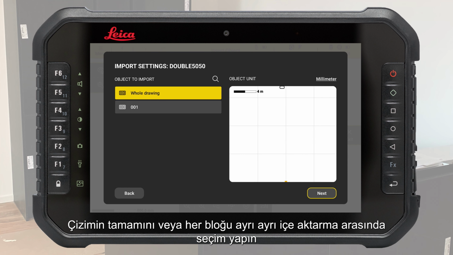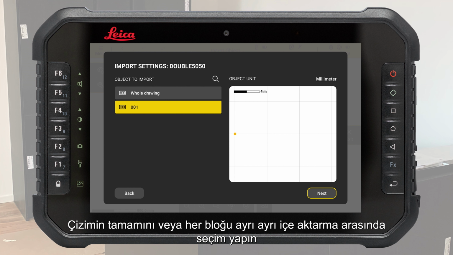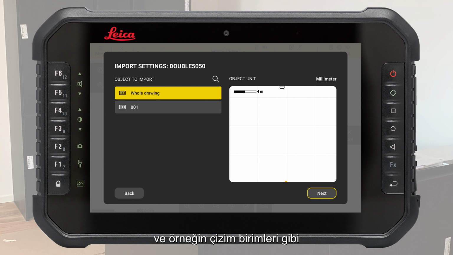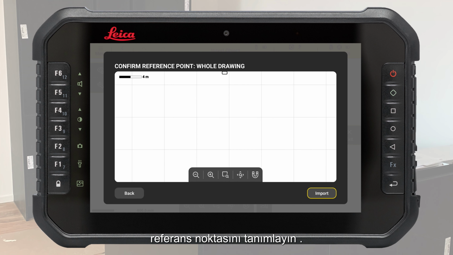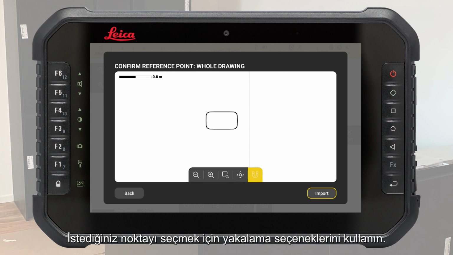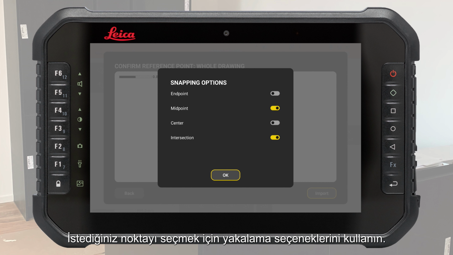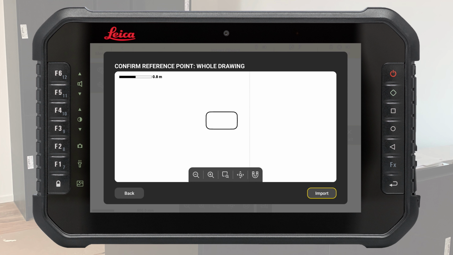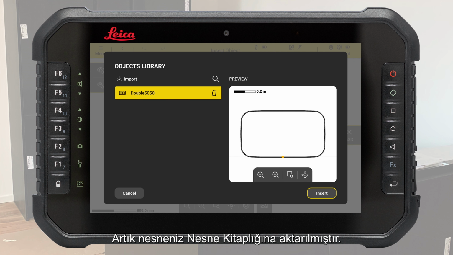Choose between importing the whole drawing or each block separately and define import settings, for example, drawing units. Define the reference point, which will be later used for placement of the object. Use snapping options to select the desired point. Confirm. Now your object is imported to the object library.